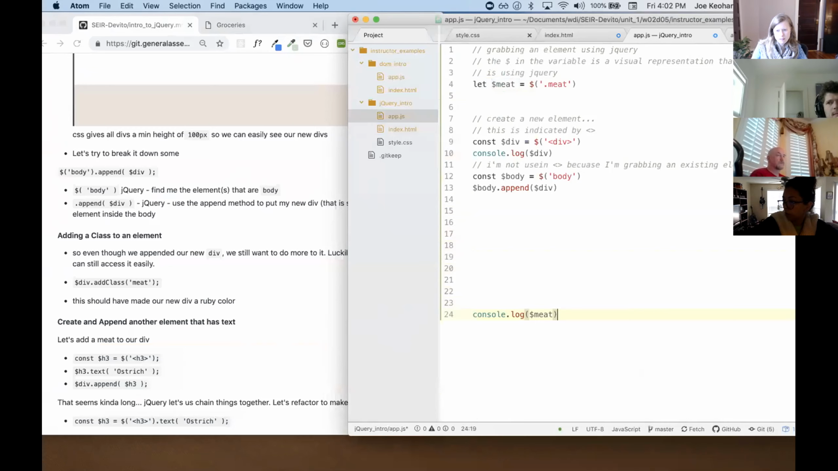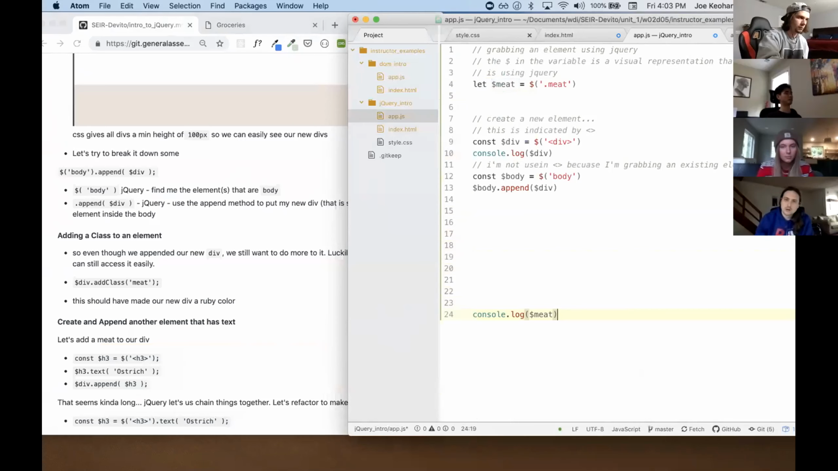If they look at this, what can they deduce from it? What's the one thing they can deduce from this console log? Jacob, what's the one thing? Log something. Okay, so I'm console logging something meat related, right? But what do you think the $ sign conveys to them? It's just saying that you're actually using jQuery. Bingo. That's it, right? I'm using jQuery.